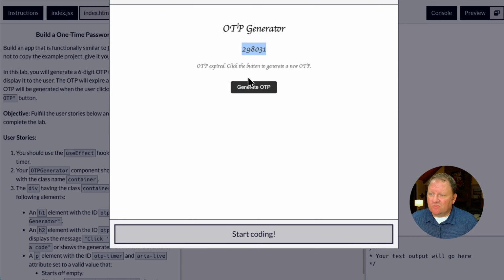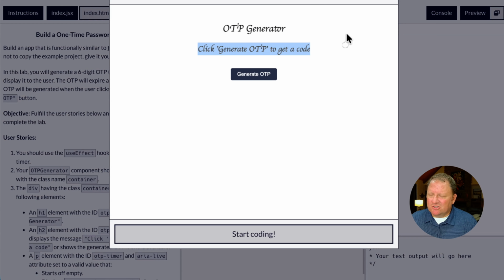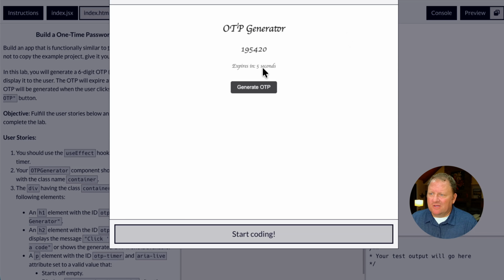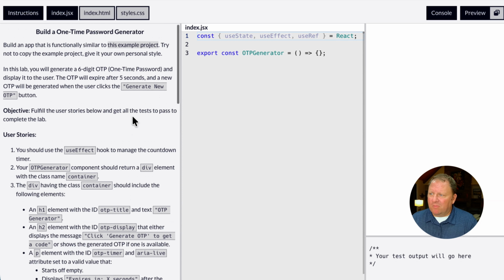Anyways, when we generate the OTP again, notice that we get a new number, and then we get another countdown timer. Once that timer has expired, it looks like it shows this. So, like I said, we have a lot going on. And if I click on this, we have this showing, but then it goes away when we click on it and we get some number. Like I said, let's see what we have to do with some of these user stories, and maybe we can come up with a plan of attack.